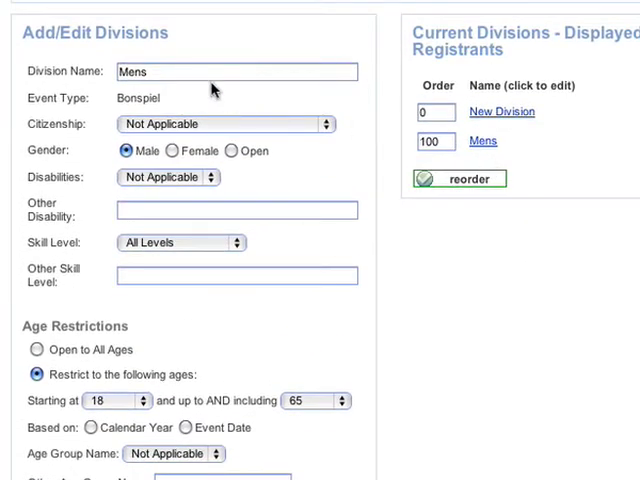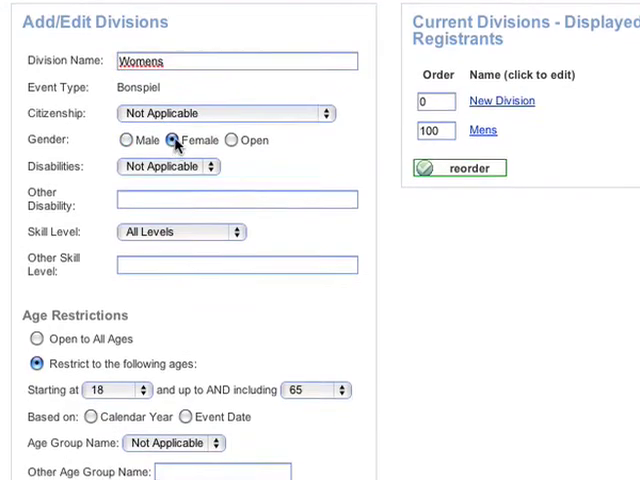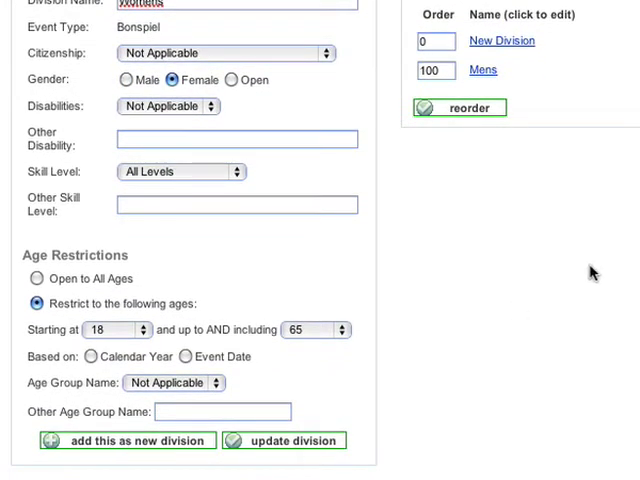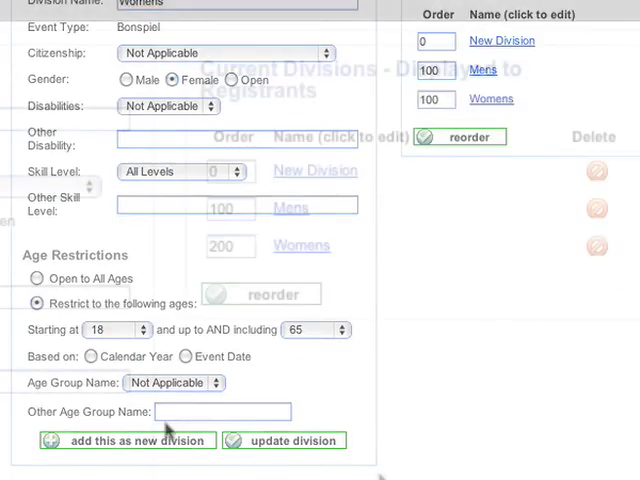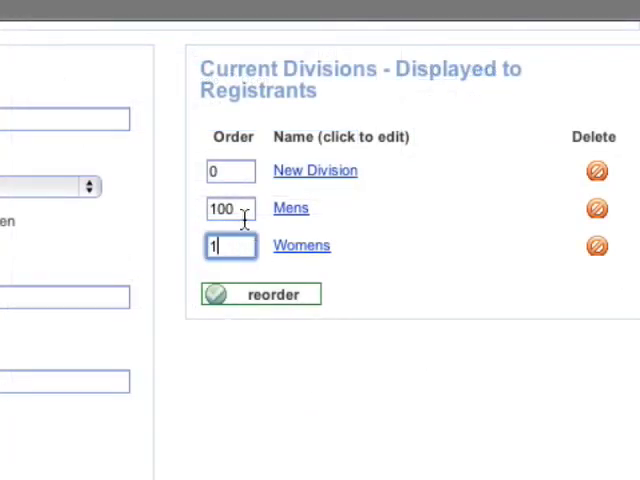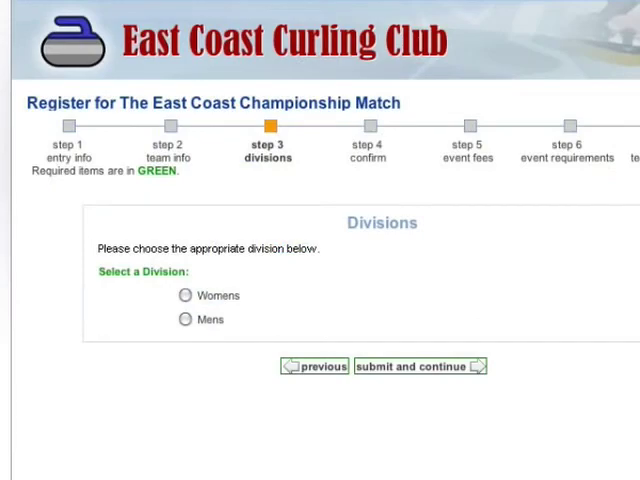Once a division is set up, you can use it to quickly create other divisions and simply change the properties. Additionally, you have the ability to change the way that divisions are displayed to registrants. You can also delete a division by clicking on the red circle next to the link. Here we see how our divisions look to people during the registration process.